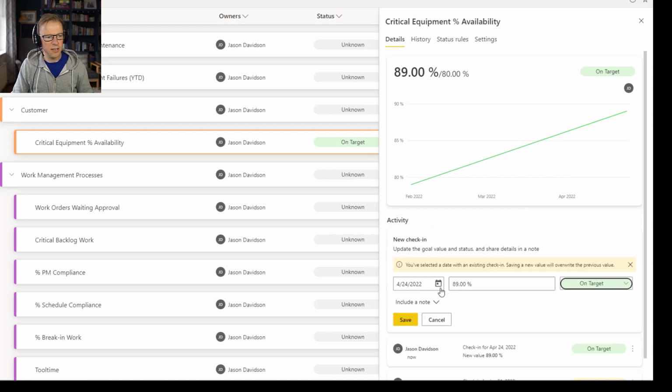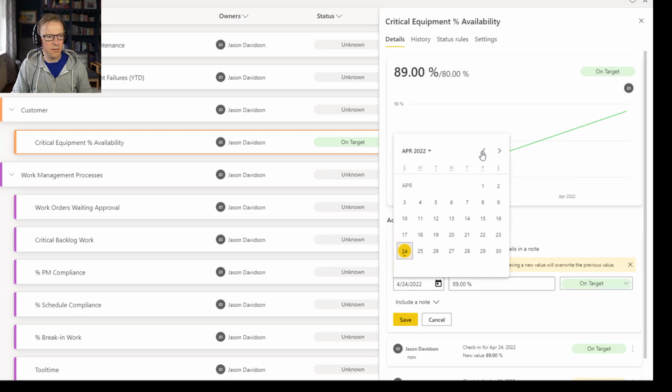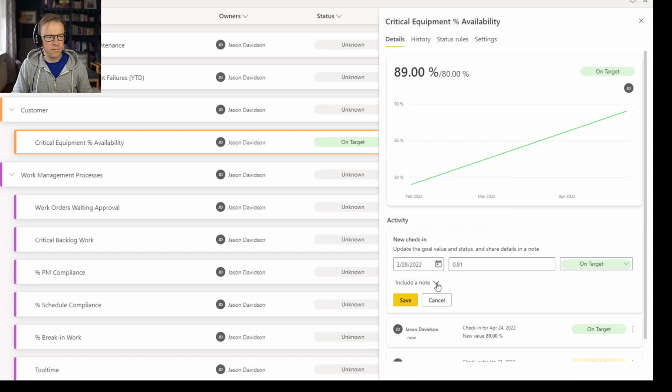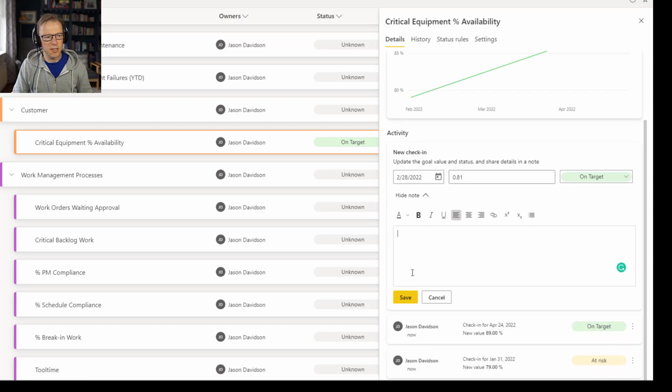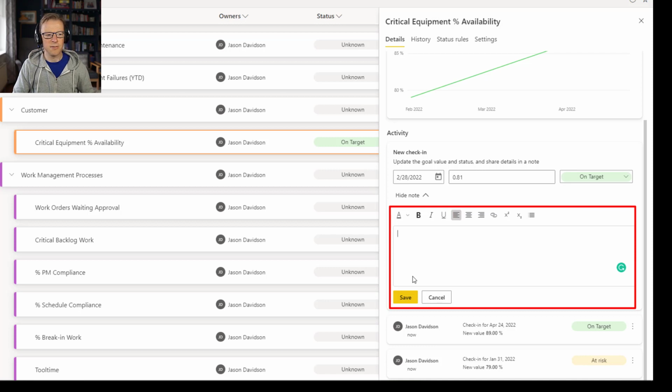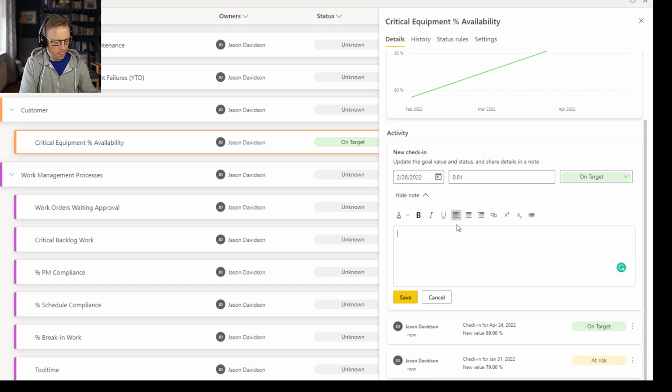I'll add a new check-in here for the end of February. Now what you can also add for each of these is a little note, just a narrative that explains some background as to why this value was what it was on that particular date. So we can put something like that in there, just a wee narrative, and you can do the formatting, etc. And you can add some lists and anything you want to put in here.